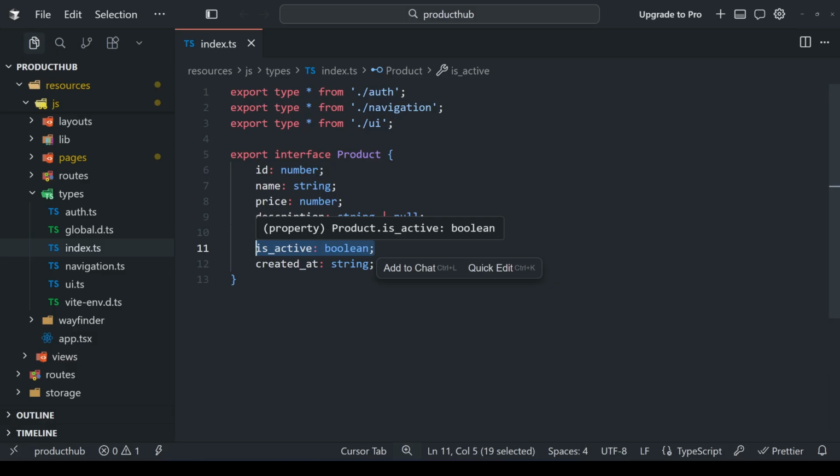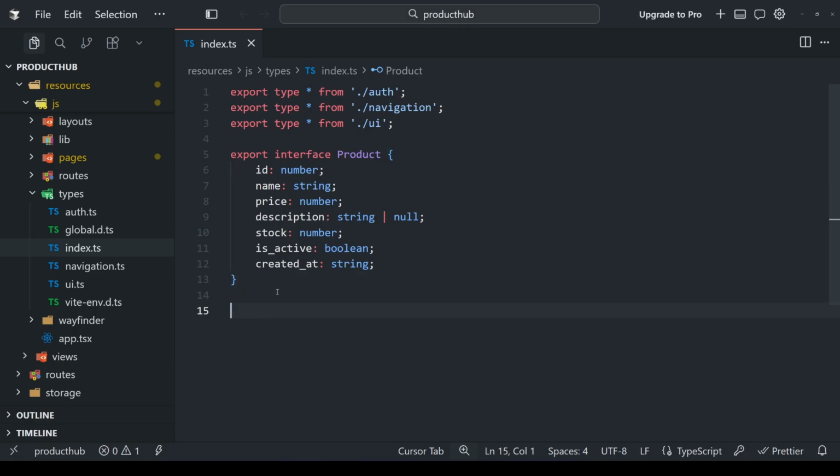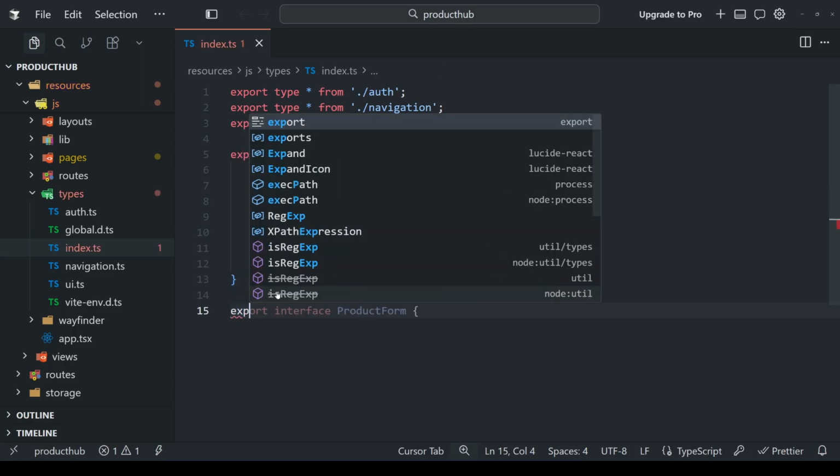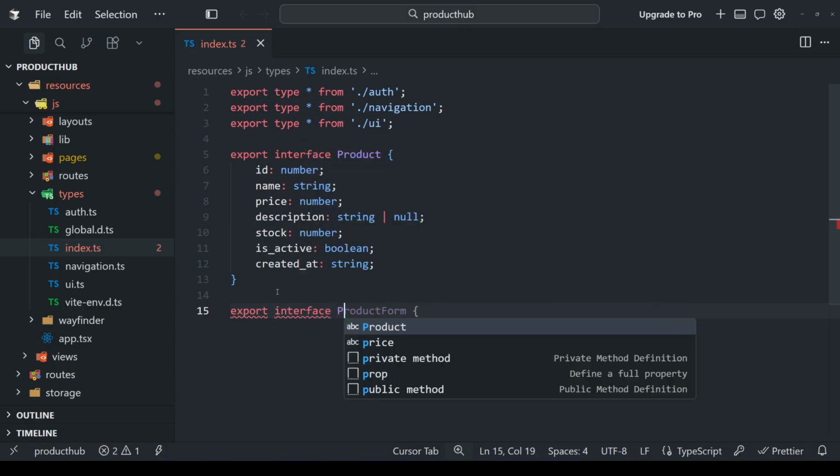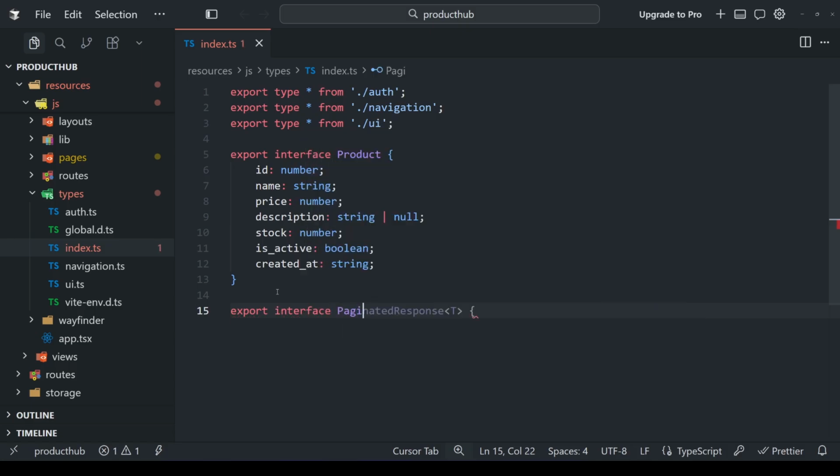Is underscore active, Boolean. The Boolean cast on the Laravel model ensures this is true or false, not 1 or 0. Created underscore at, string. Dates are serialized as ISO strings in JSON. Now add the paginated products interface. This describes the shape of what Laravel's paginate method returns.